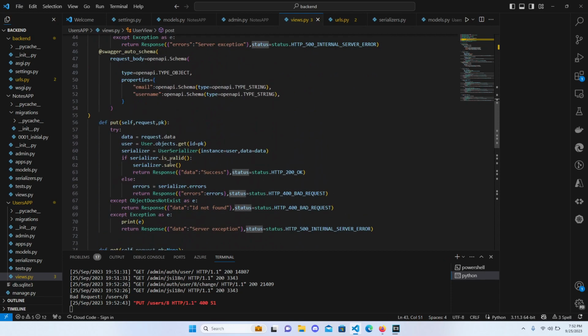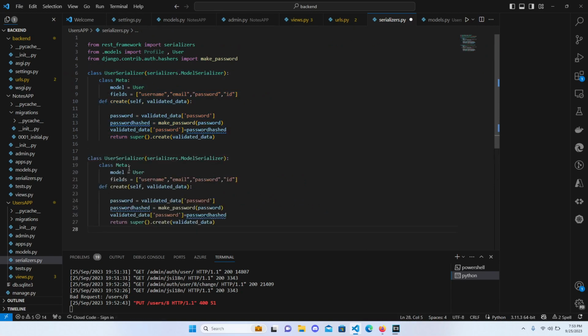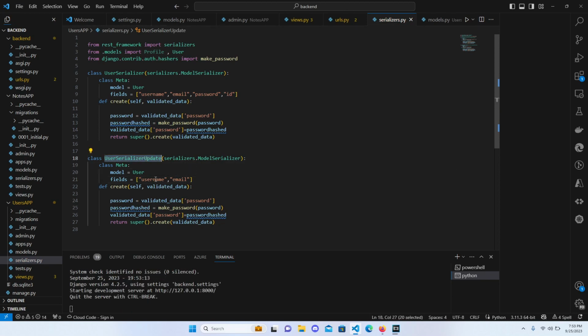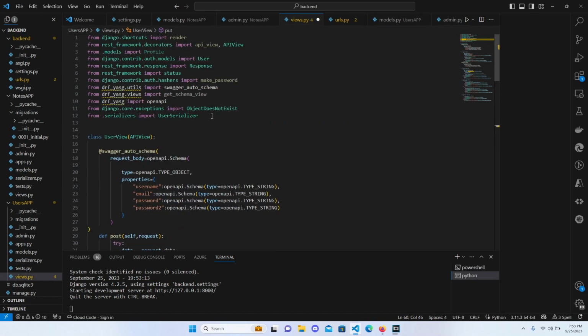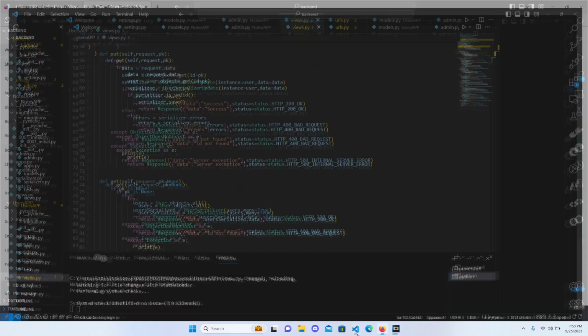The password doesn't need to be required, and the problem is that we are using the same serializer for the put. User serializer update, and the password is not going to be here. So we are going to use the other serializer, which is going to update only the username and the email. So we can copy this one and add it here like this, but you need to import it. Okay. Now let's try it again.